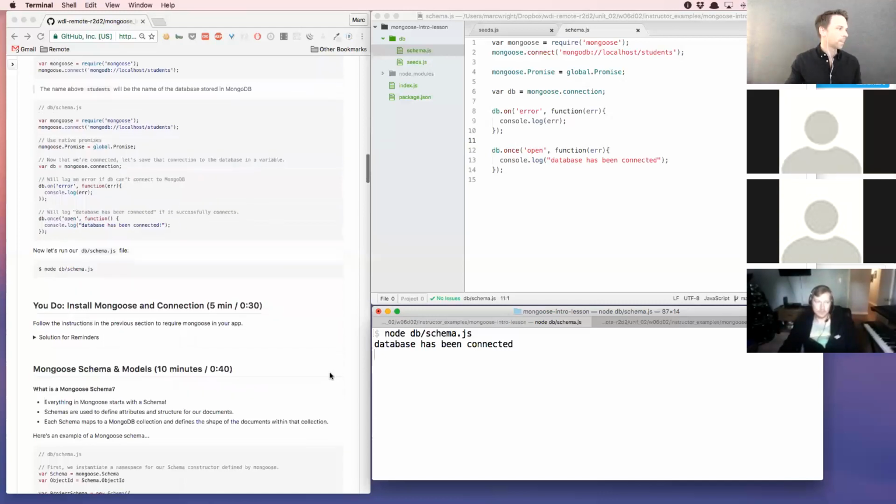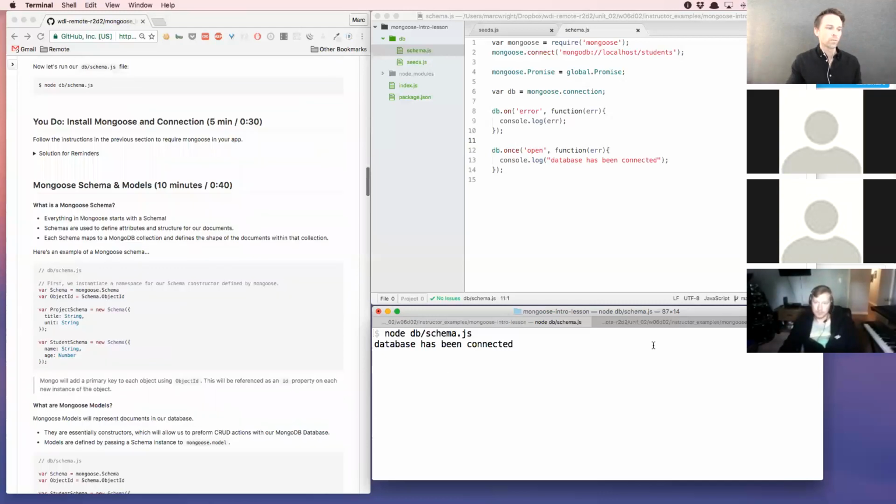So you currently have Mongo running right now in that terminal? Actually, Mongo is a separate engine. It's a separate thing that you guys installed yesterday with Brew. So the engine's already running. Mongoose has now connected to that running Mongo engine. It's saying that the database has been connected. So this specific application is now communicating with my Mongo database.